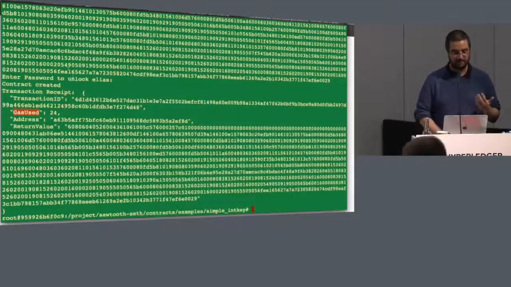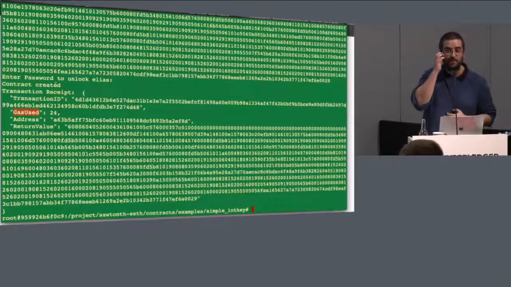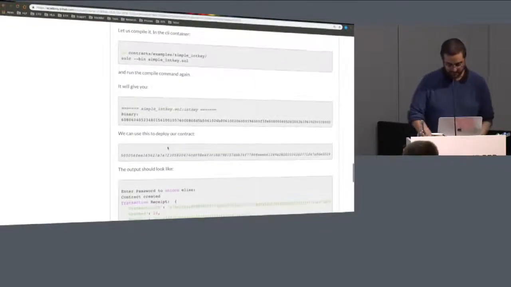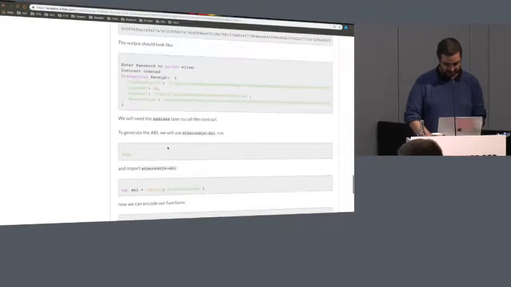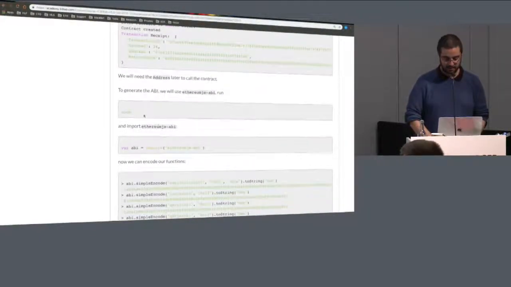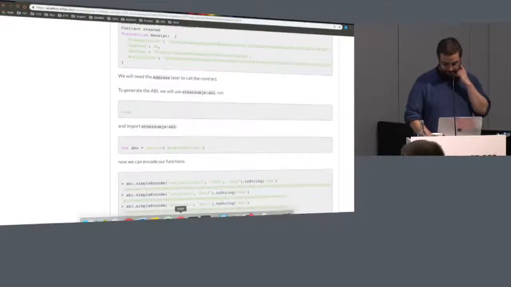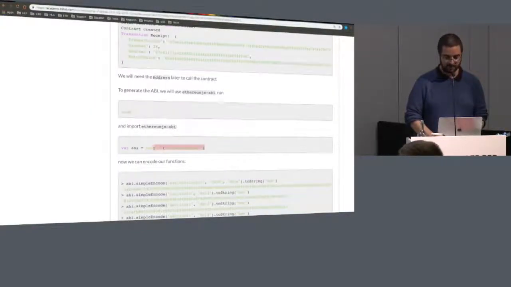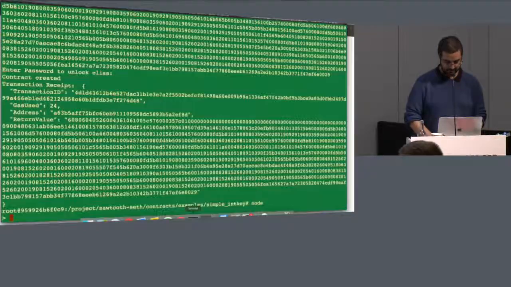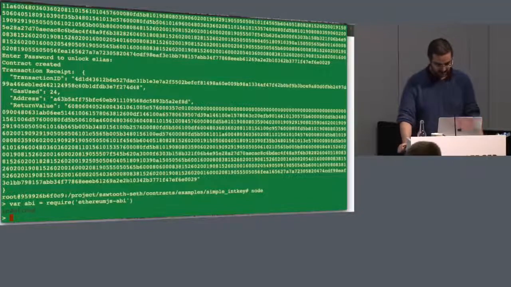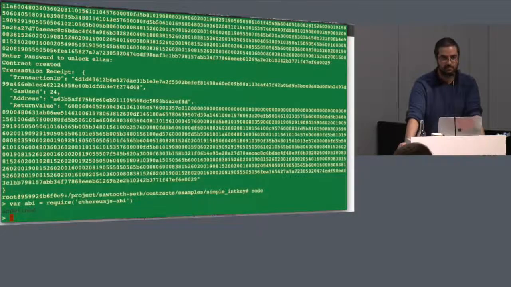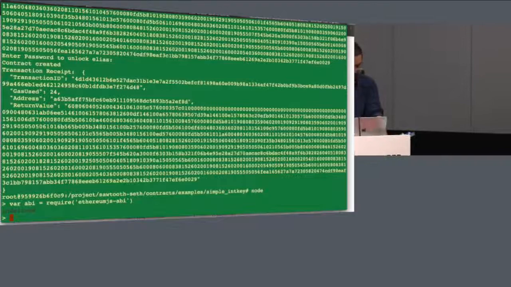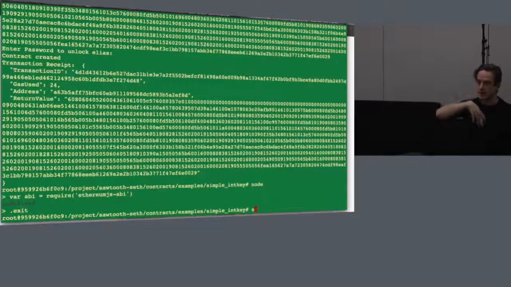Okay, so you can see here the contract is created. Now it's time to call this contract, and there are different ways to call a contract. We are going to do a very low level call with Ethereum JS ABI, so we need to start node and then import this library. We're doing this to be able to do all the encoding, because Ethereum JS gives us the easiest way to calculate all the things we need in order to call functions.